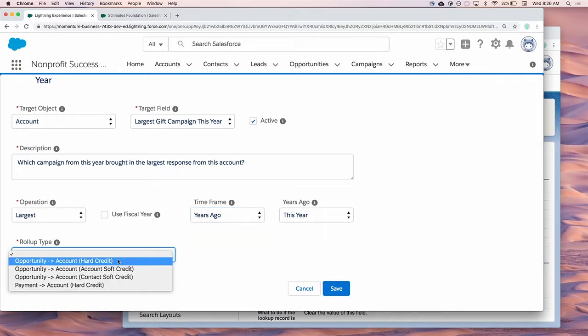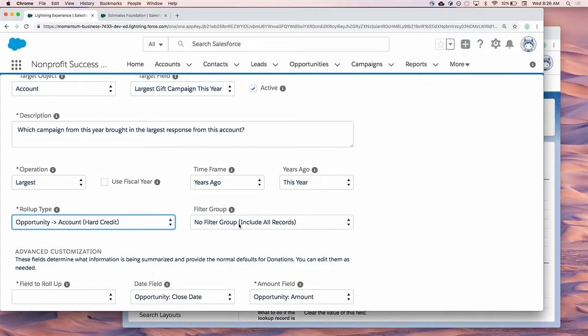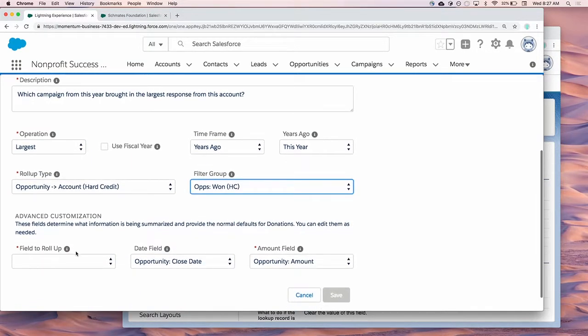Now for rollup type, I'll pick opportunity account, and you'll notice there were hard credit, soft credit options, but we're not going to get into that too much. If you have questions about it, come ask us about it afterwards. Filter group, I only want to look at opportunities that have been won and have been closed successfully.